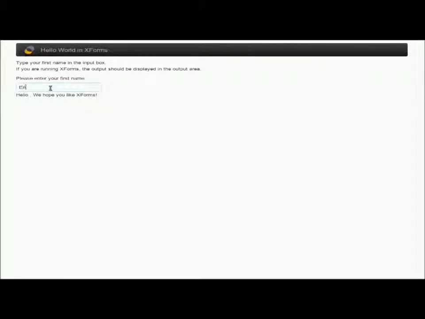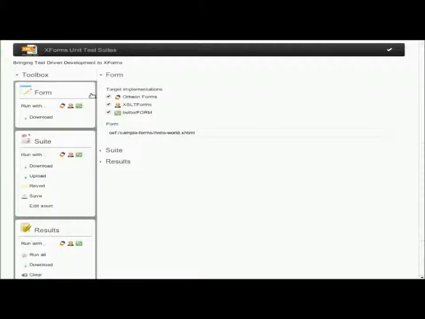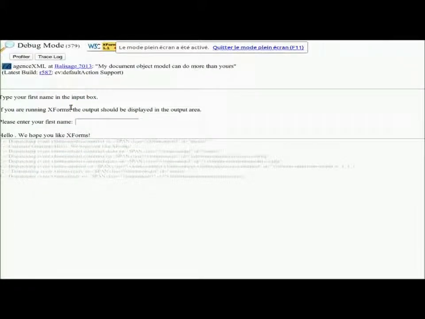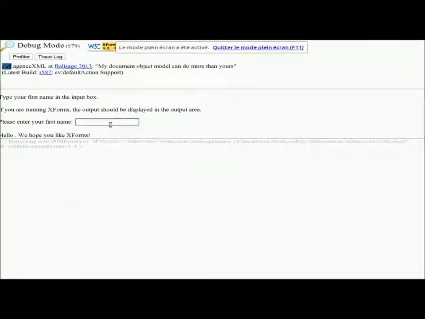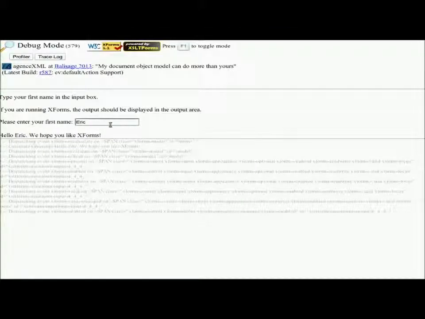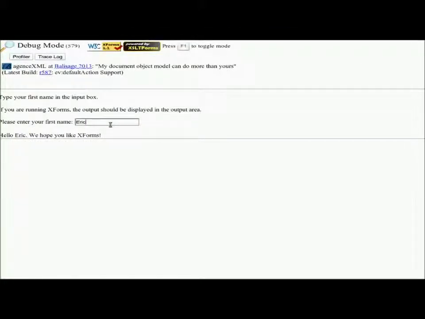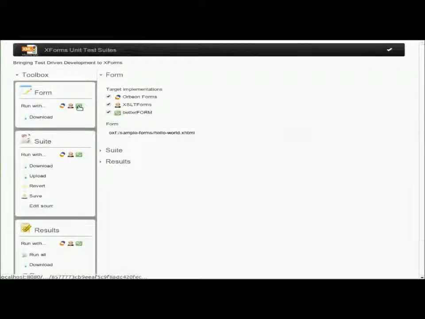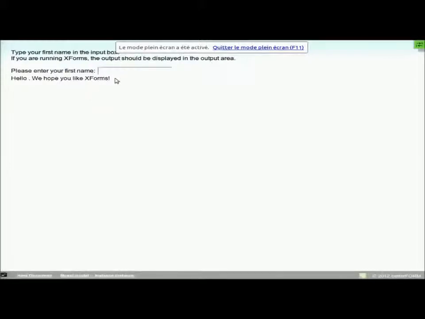So you see that if I type my name here, the value of the greeting is getting updated, so the form is working. And what's interesting with this tool is that you can run the same form in XSLTForms. This is the same form run with XSLTForms, working again. And you can run the form again with BetterFORM. So again, this is a form run by BetterFORM.